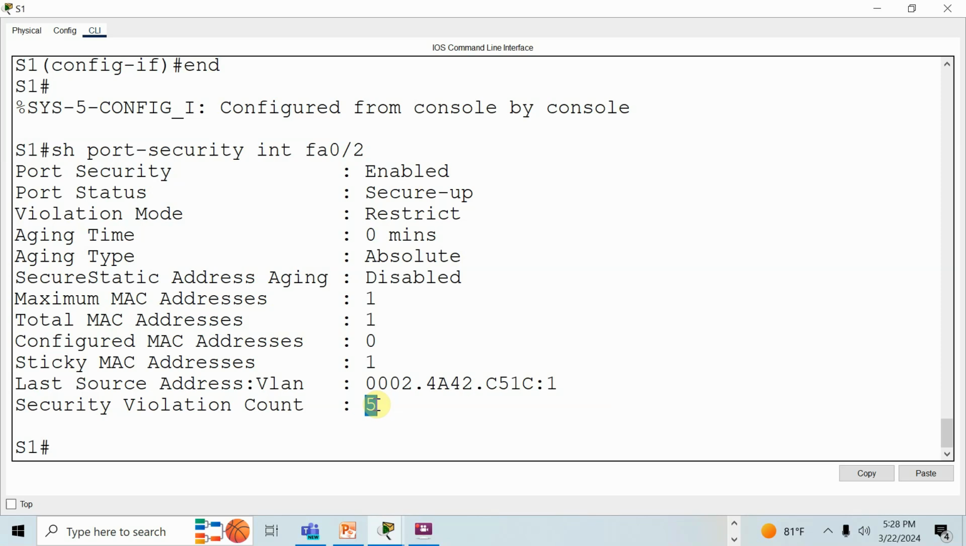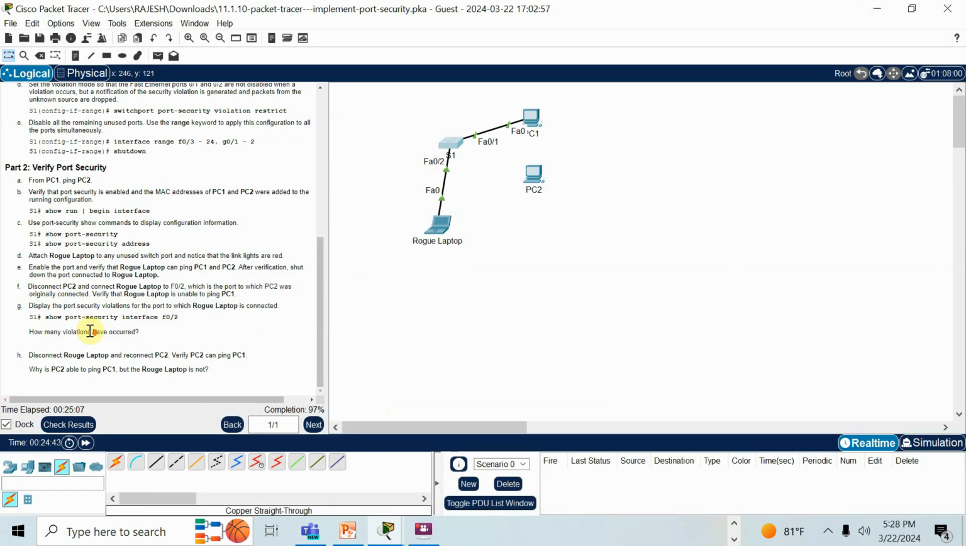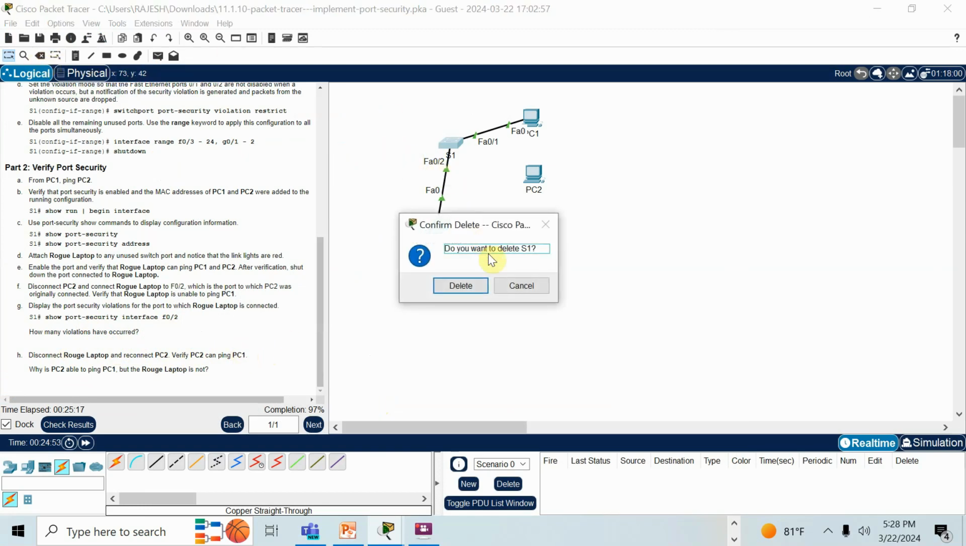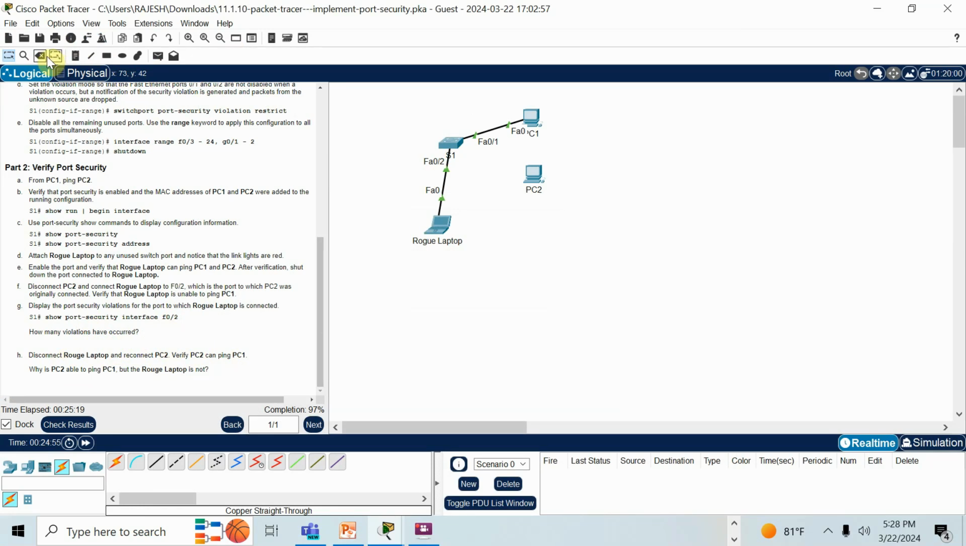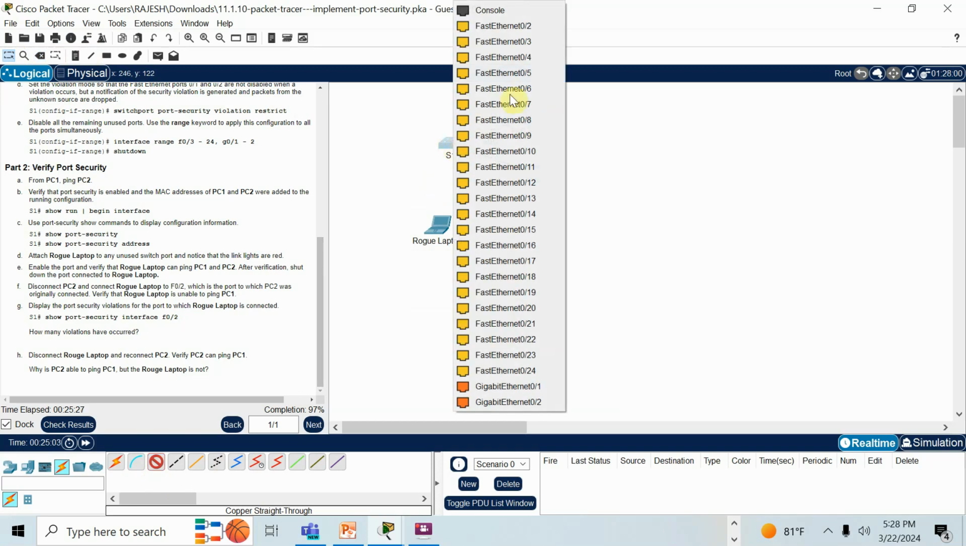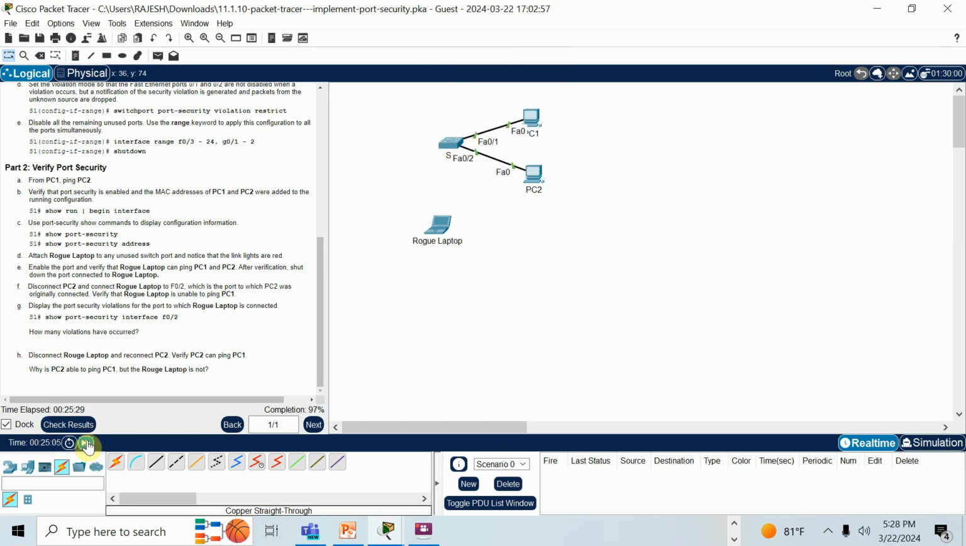Then what else? Now how many violations? 5. Disconnect the rogue laptop and reconnect PC2. Now verify PC2 can ping PC1. So I will disconnect this one. Now I will connect PC2 again.